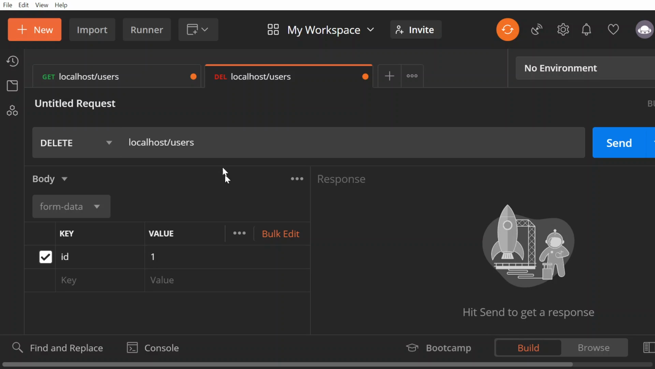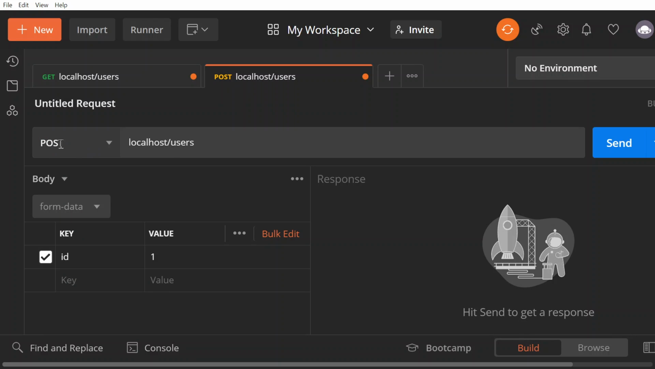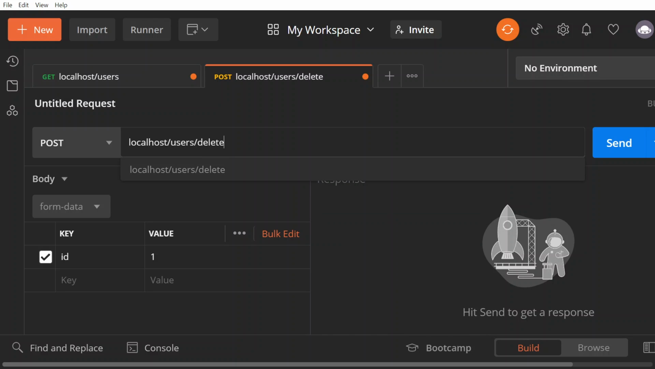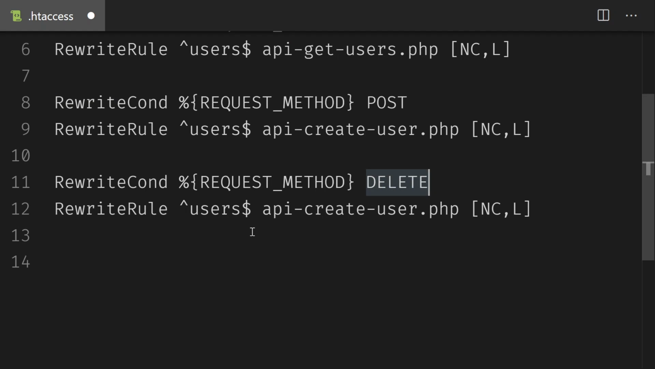So to solve it, this is the shortcut that we can do in PHP. We create a post method, and then what we do, we say users/delete. And this delete is just something I am inventing on the fly. You can call it anything you want, but if you have this, then you can use the body, form data, and pass the ID. Let's create the route now in VS Code.